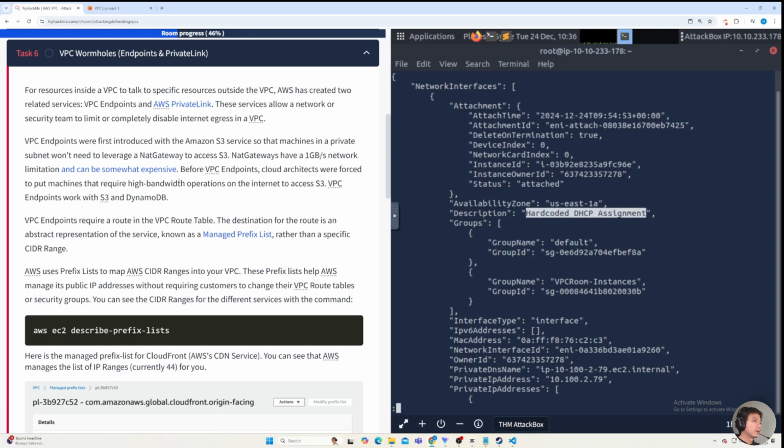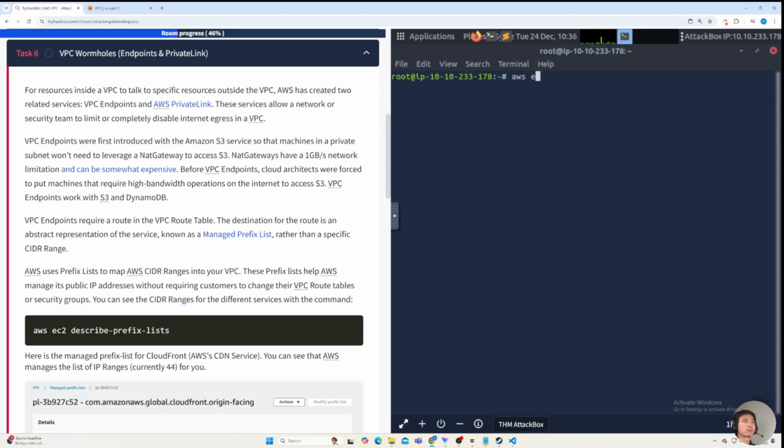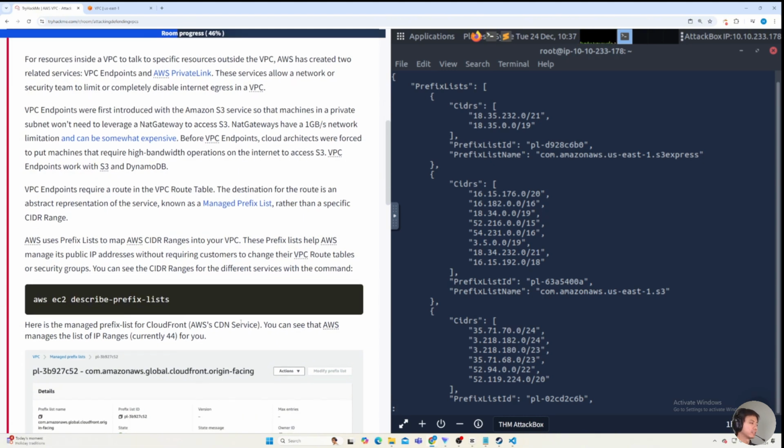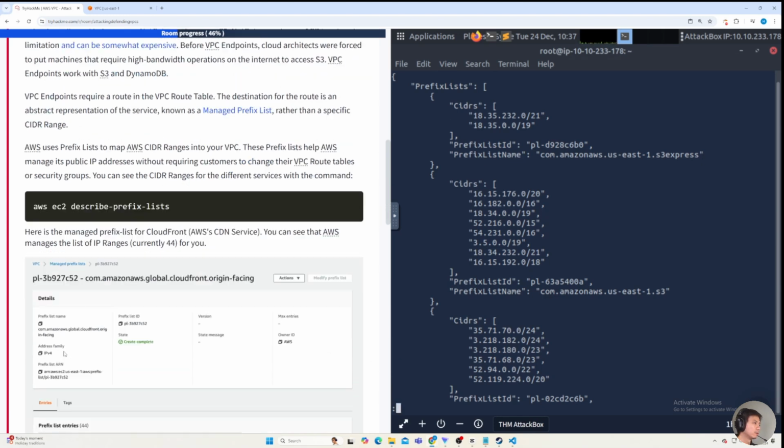These prefix lists help AWS manage its public IP addresses without requiring customers to change their VPC route tables or security groups. You can see the CIDR ranges for the different services with a command. Okay, let's try that. aws ec2 describe-prefix-lists. Okay, here's the managed prefix list for the CloudFront AWS CDN service. You can see that AWS managed list IP address currently 44. Where?